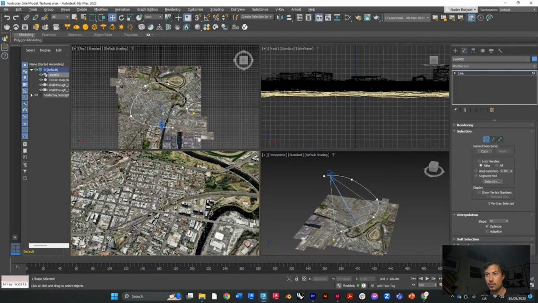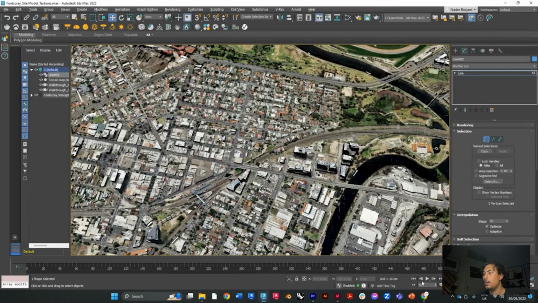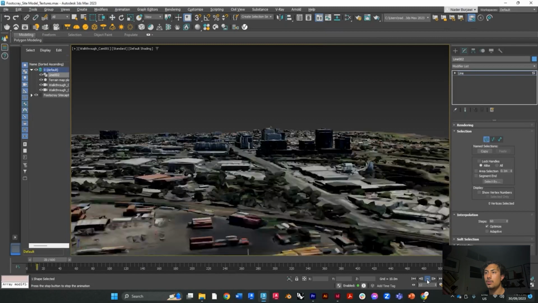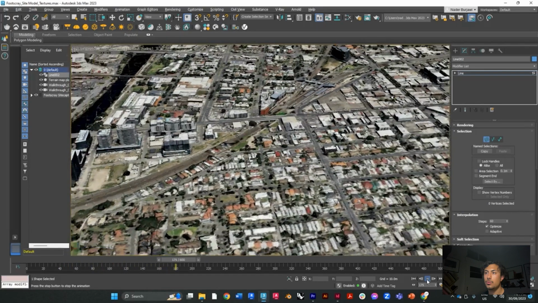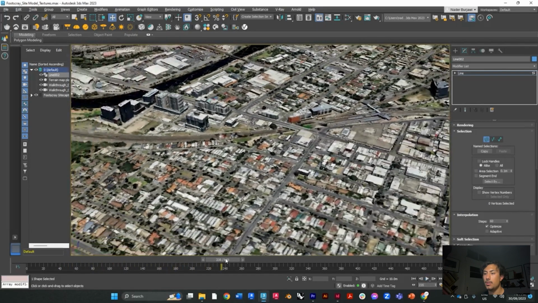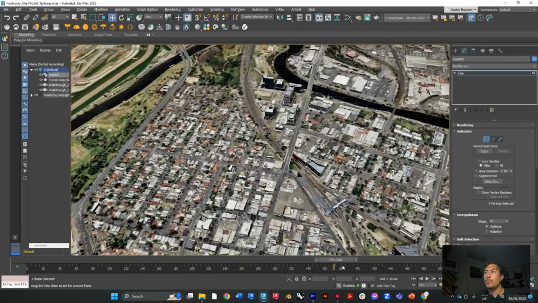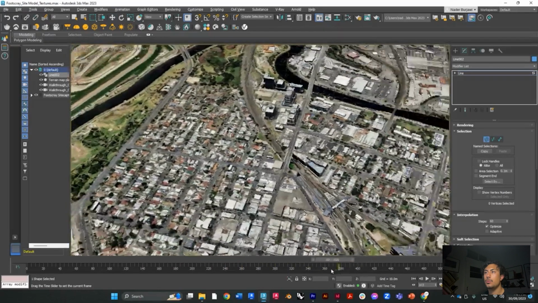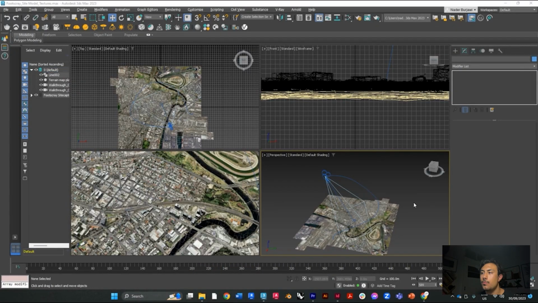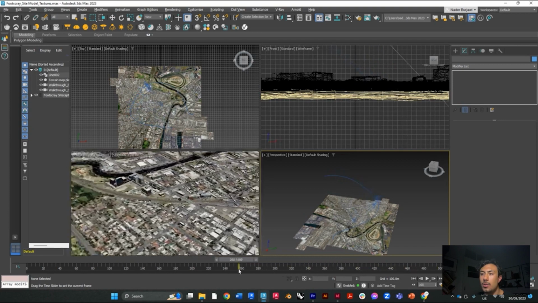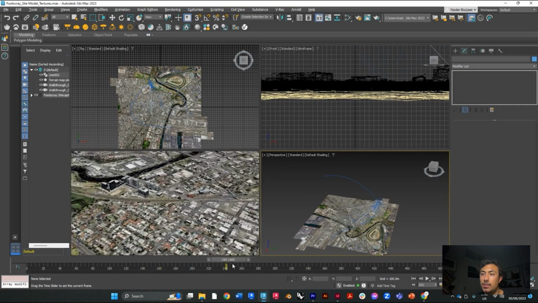To test the scene, click Alt W again and press the play button, play animation at the bottom. And then, once you're happy with it, this should be ready for the next step. Now here you go, and that's how you create a quick animation in 3ds Max.